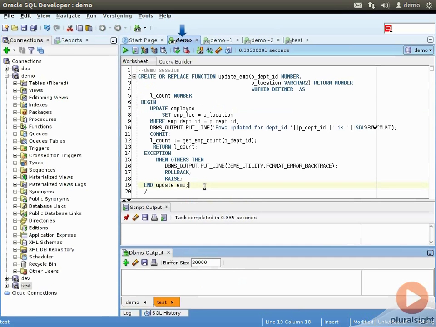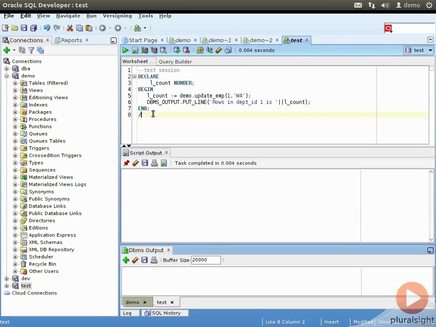Now back in the demo session, let us modify the updateEMP function to be defined as AuthID definer. GetEmpCount is defined as an invoker's right function. Let's compile this. Let us now see how the resolution happens when updateEMP, a definer's right function, calls getEmpCount, which is an invoker's right function inside it.